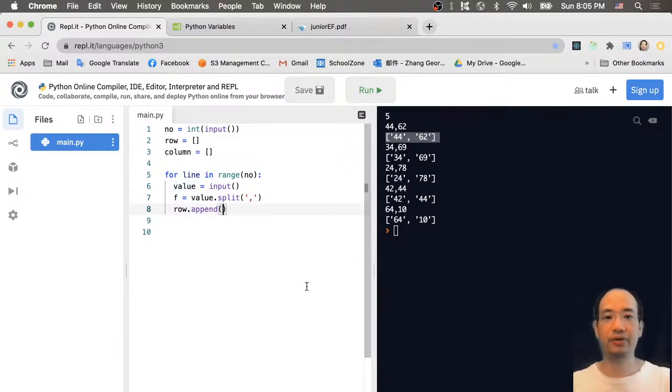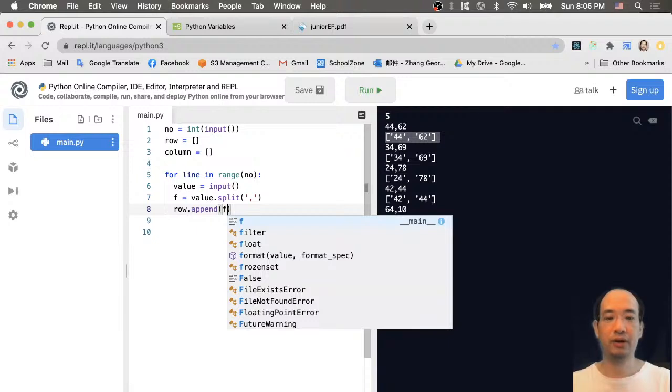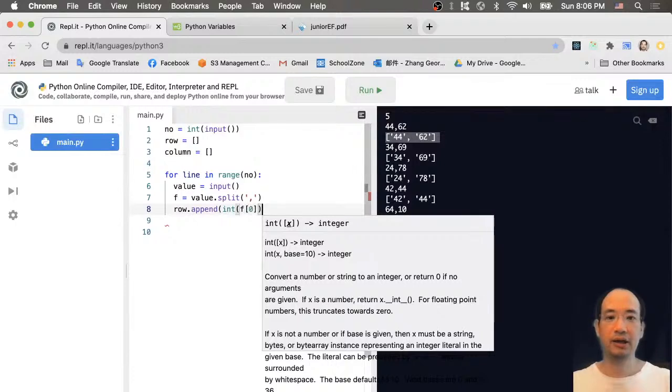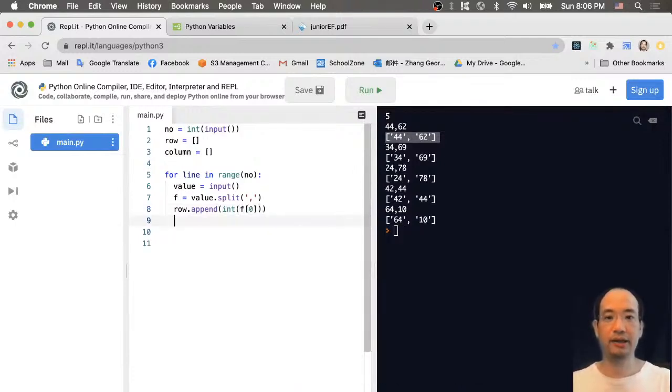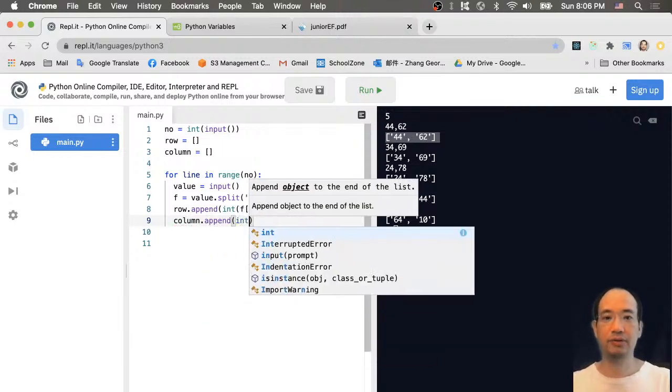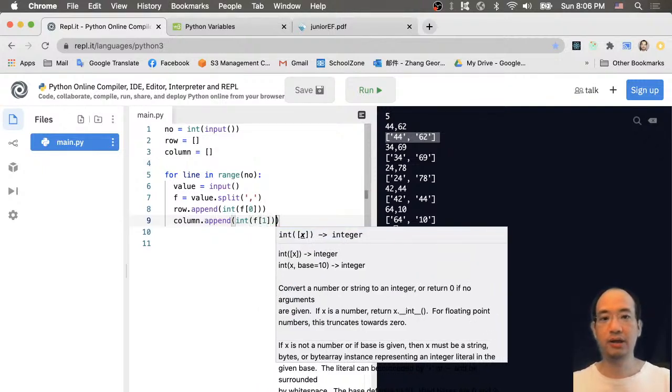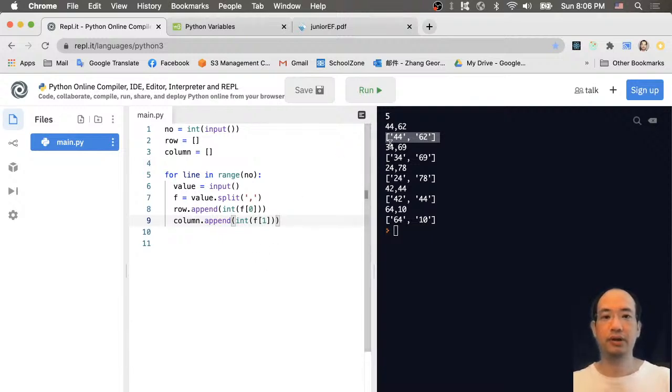And for the first one in the row, it should be f, the first one, right? Then you can get the first one with the index 0, so you will get 44. And at the meantime, you want to convert the string of 44 into an integer. So that's why you just do int to wrap it like this. For the column, you just copy it and append. Now you have the integer, and now you have f, the second one. Now you would have the columns and rows.